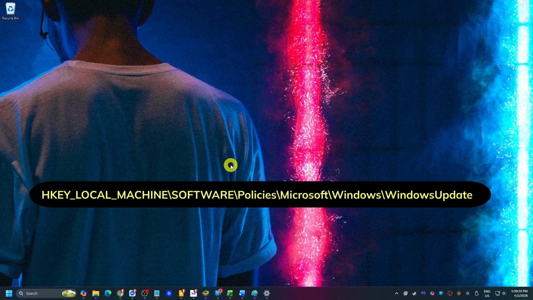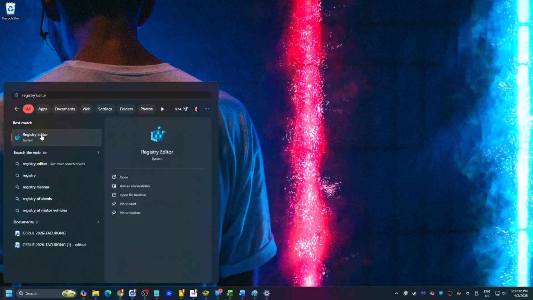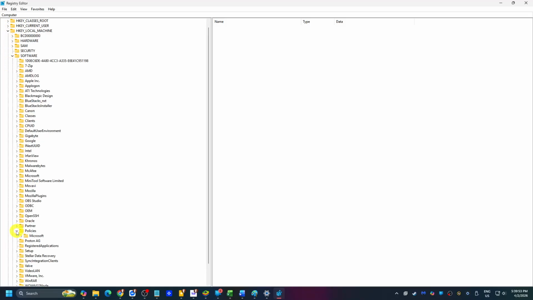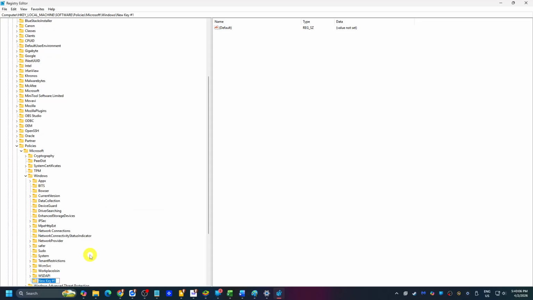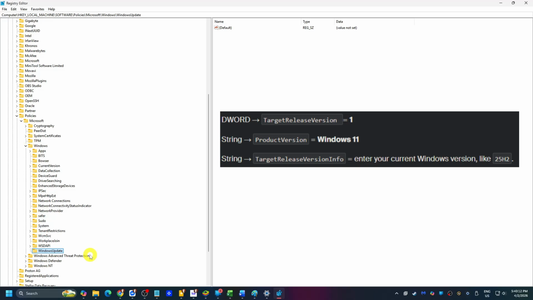Go to the following location in the registry. In Windows Update, you need to create 3 values, 1 DWORD and 2 string values. Just right-click in the right panel and select DWORD 32-bit value once and string value twice. Name and set values of these entries.